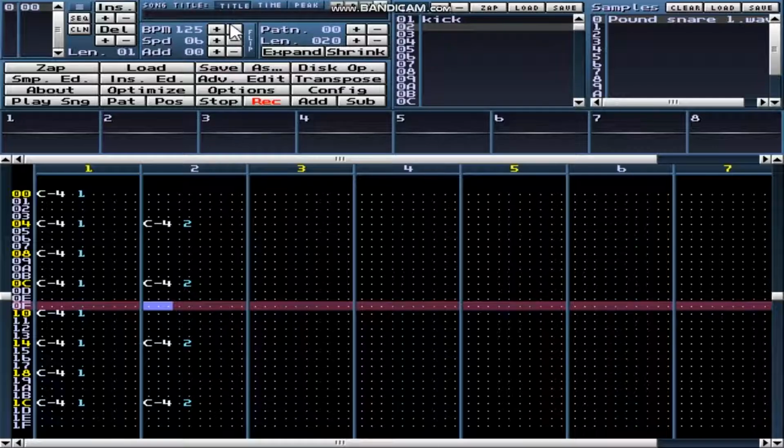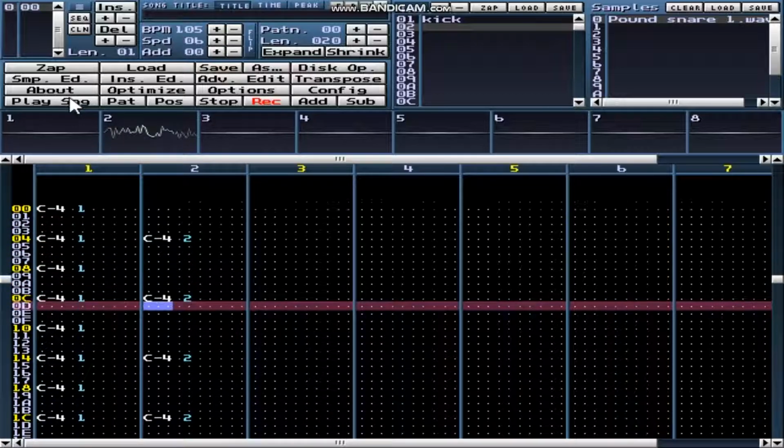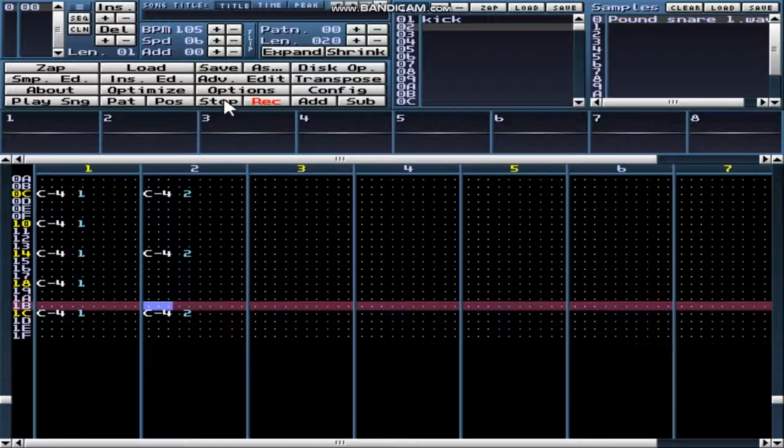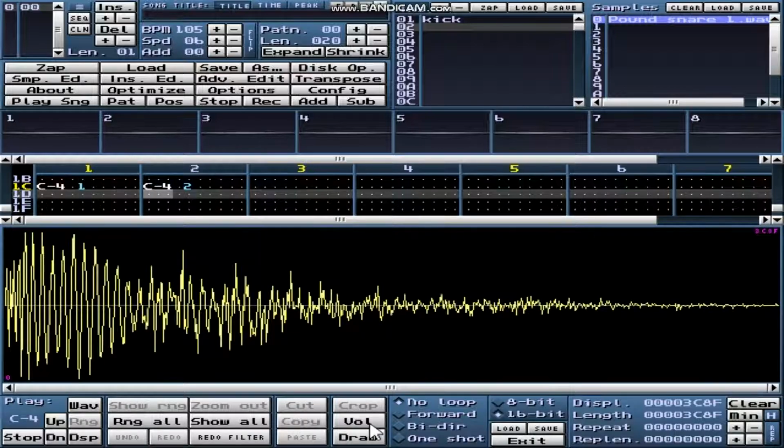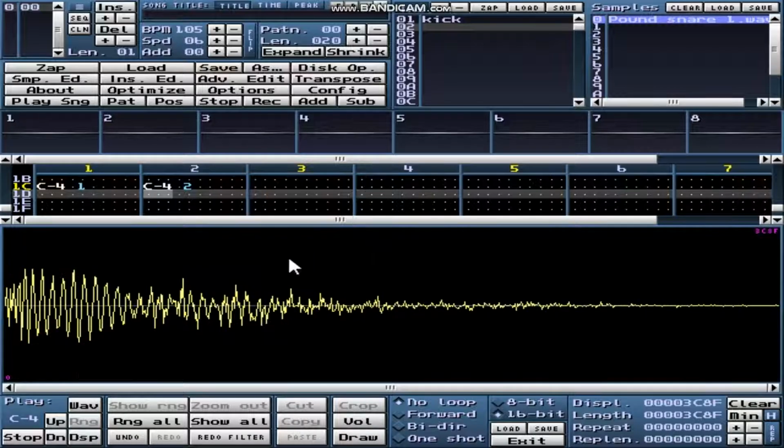So, go to BPM, and let's make this a little bit slower, to maybe 105. Now let's listen. Now, another extension to how to use the sample editor is, like I said, you can make the volume quieter, so, like, something like that.